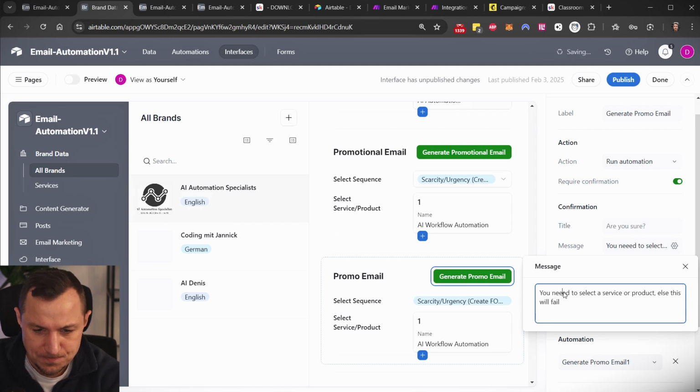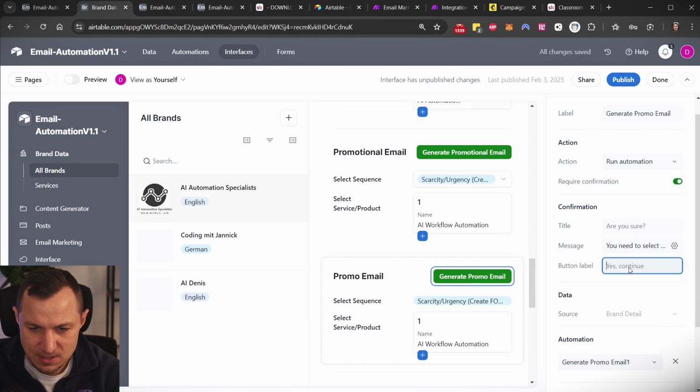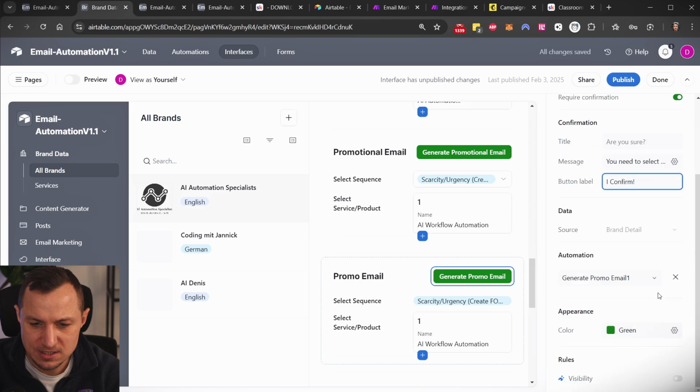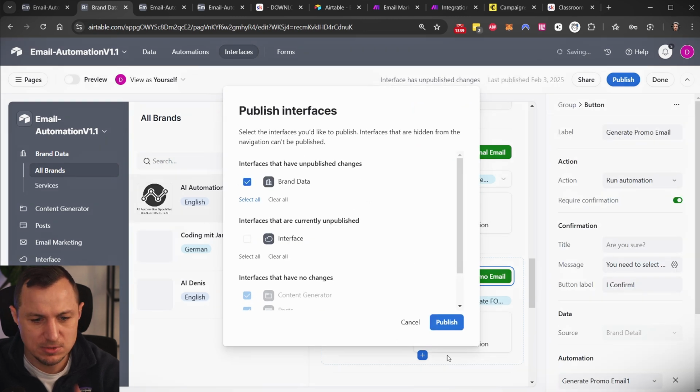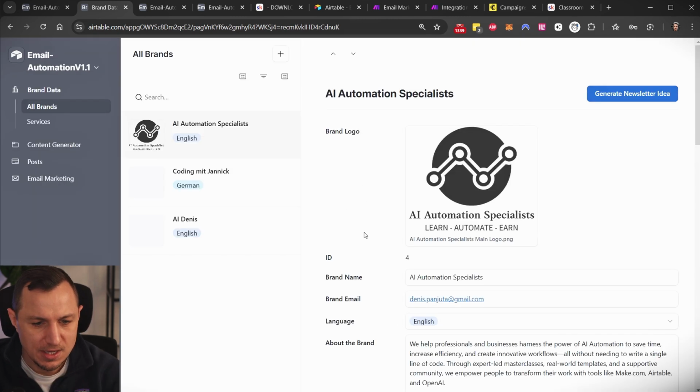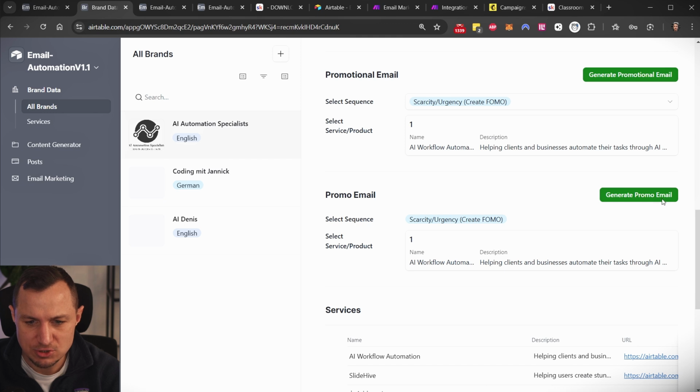Okay. So once we have that, we can change what the button says. Yeah, I confirm, for example, could be what the button says. And once I'm done with that, I can actually already go and say publish, and then click publish again. And in here, you will now find your button, generate promo email.